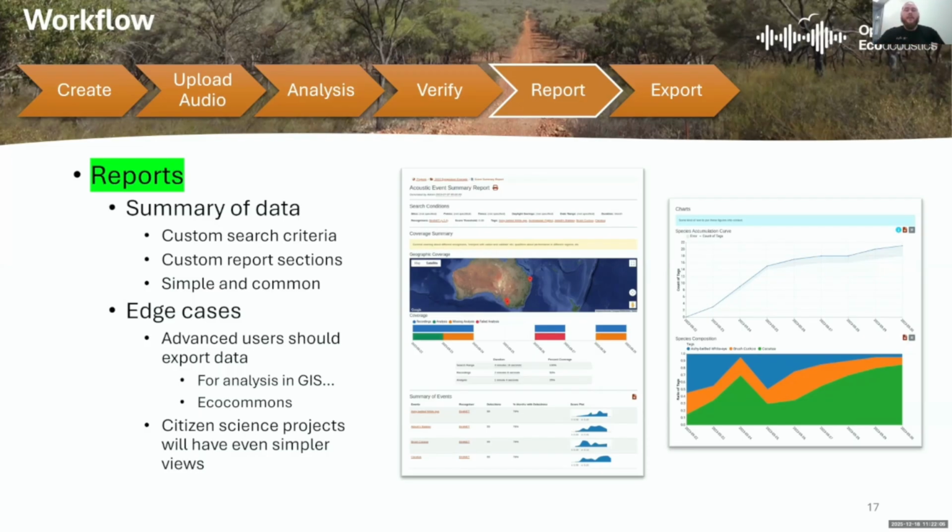So these are a summary of where your data is, what's been analyzed, and what species have been detected with what verification rates. And we expect these reports to be useful for things like land managers or project managers that really don't want to do that much advanced analysis themselves.